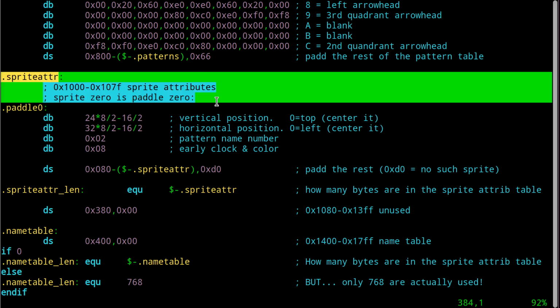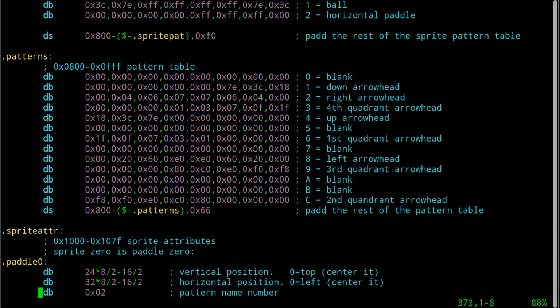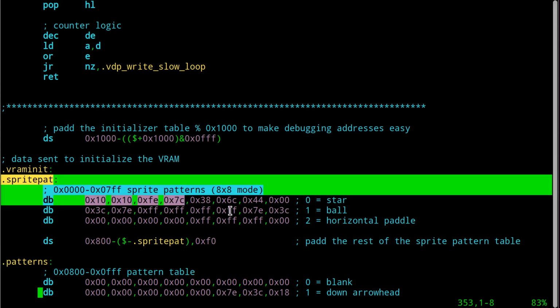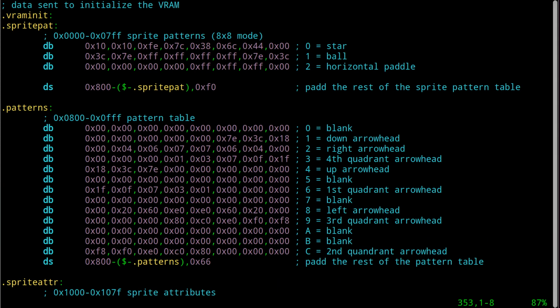We're adding this sprite attribute table. We're putting data in here. And we're adding the sprite pattern table. That's all we're doing, in contrast to the M1T1.asm example program where we just did the graphics 1 mode without the sprites, okay?